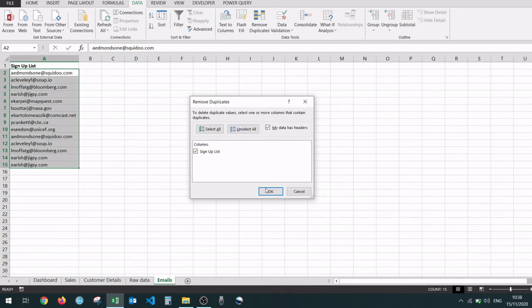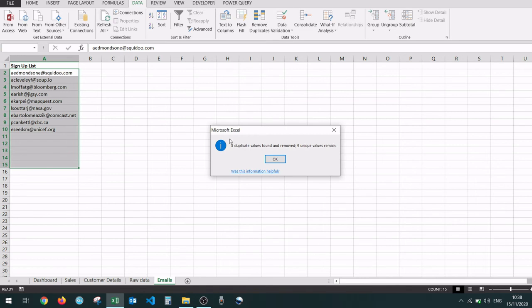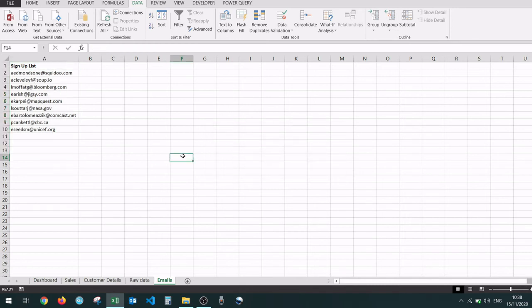I'm just going to go ahead and click OK, and you see that I get a pop-up that says 5 duplicate values found and removed, and now I have 9 unique values. I'm just going to click on OK, and this is it. My data has been cleaned up. That's how you do it. That's how you remove duplicates in Microsoft Excel.